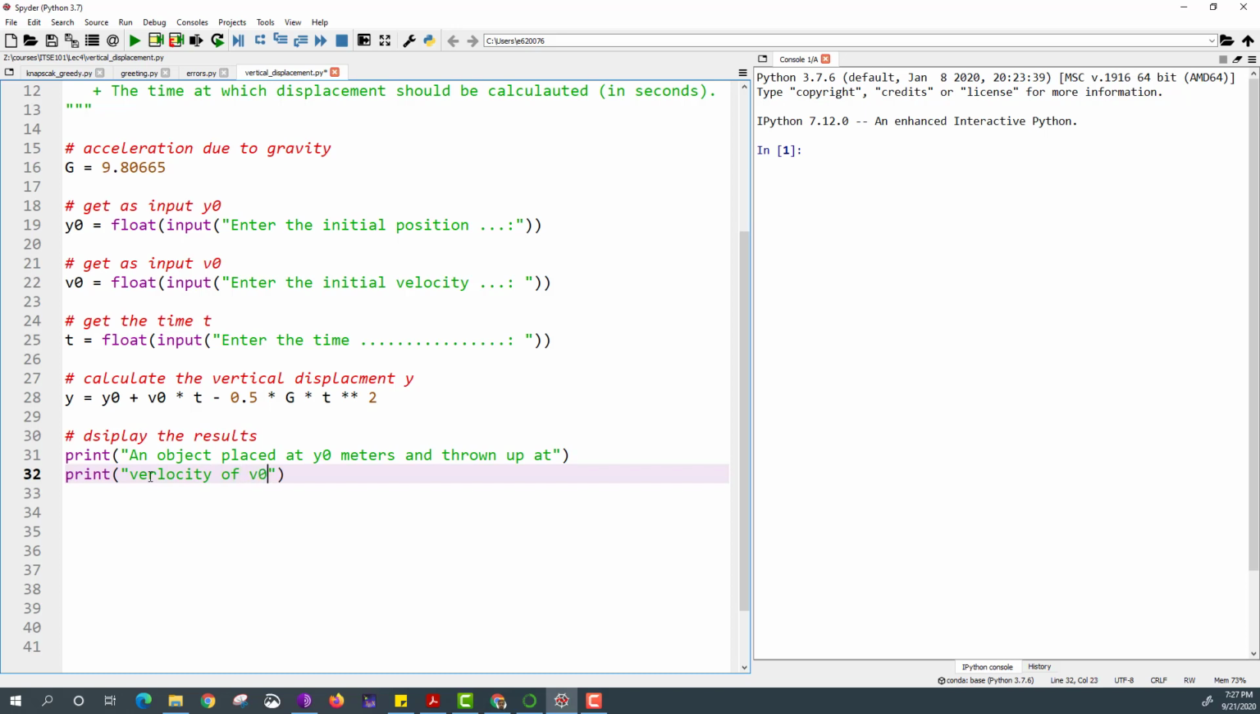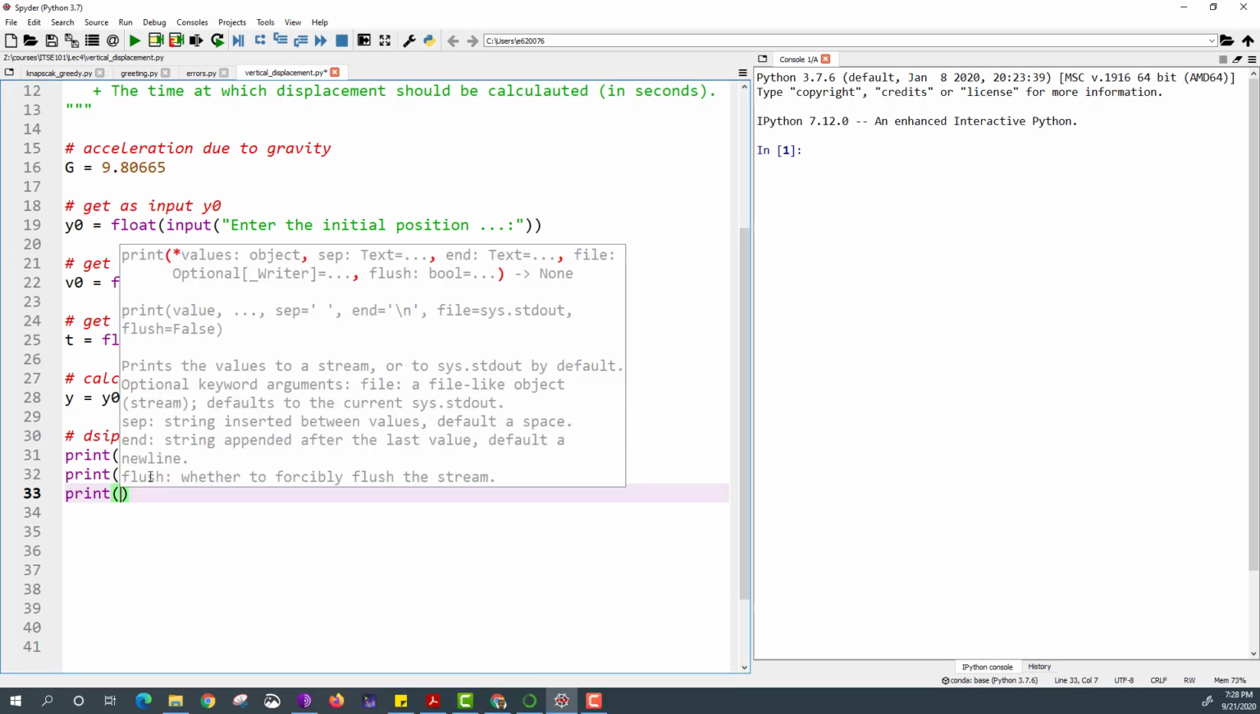of v0 meters per second, will be at y meters, and it's going to be in y meters after t seconds.